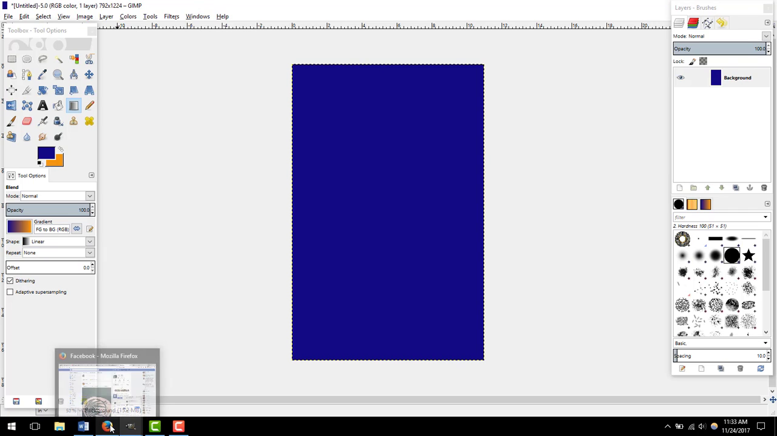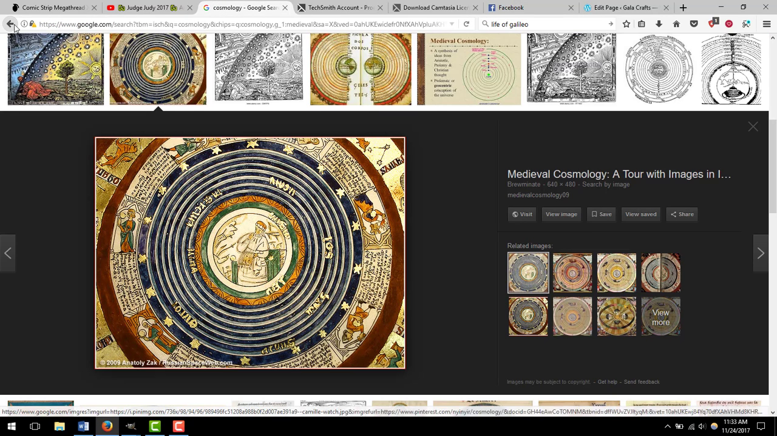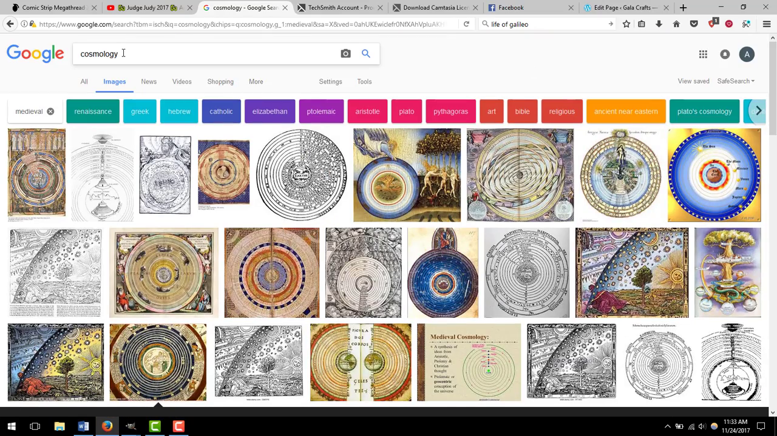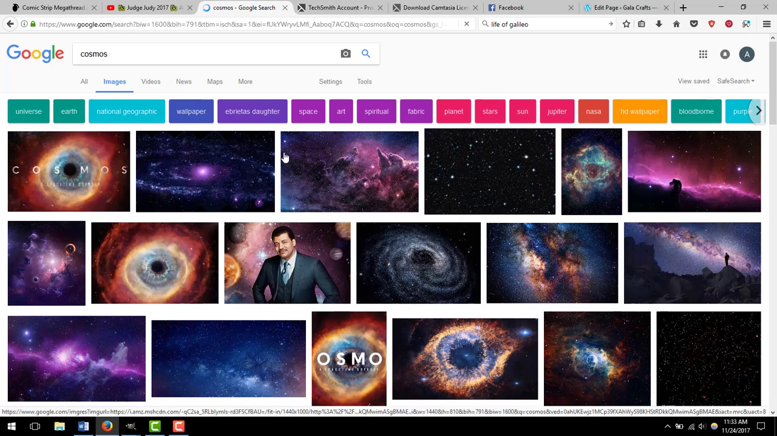Okay, so I have that, my background done. Next thing I want to do, you're going to see my Facebook. You see all the embarrassing things I look at. I'm going to go into my Google image search, and I want a universe, a cosmos. That's going to be my background for this. That's beautiful. That one's beautiful. I'm going to pick this one.